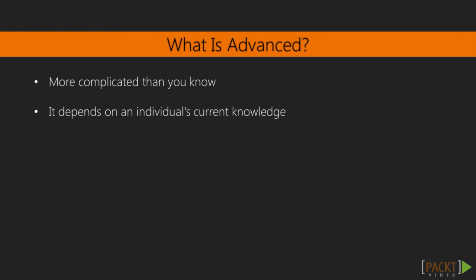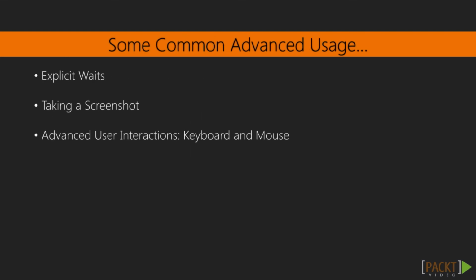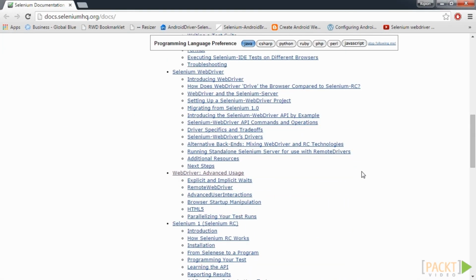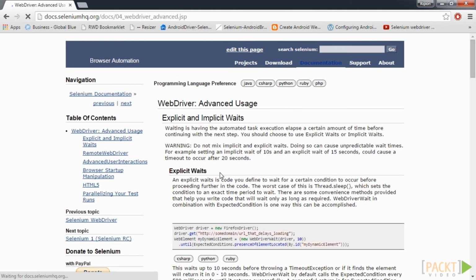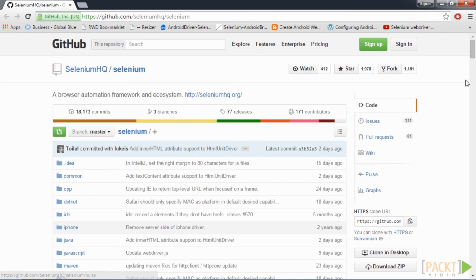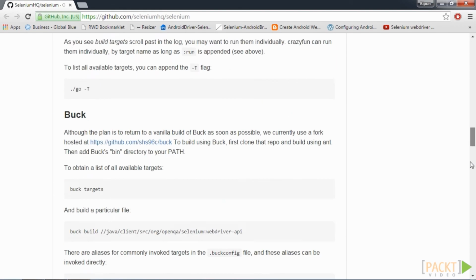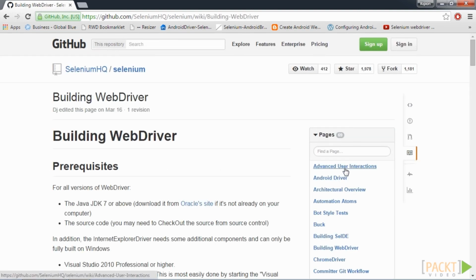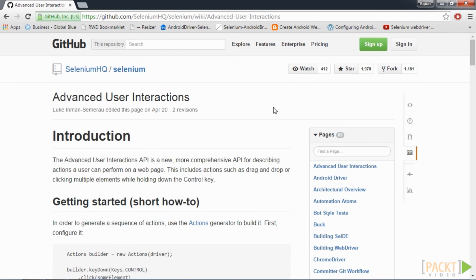Selenium is all about automation, so I assume that advanced at this stage would mean automating something you didn't expect to be automated using Selenium. We have already discussed some common advanced topics available at the following location: docs.seleniumhq.org/docs, github.com/seleniumhq/selenium. Let's take a quick look at them. Moving on, let's peek at a few more advanced usages.